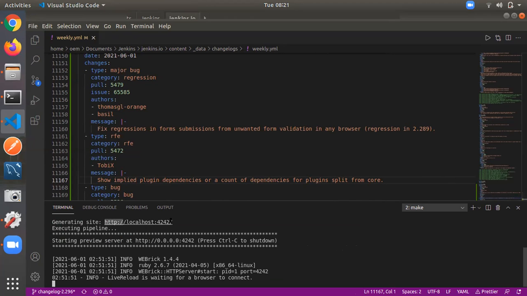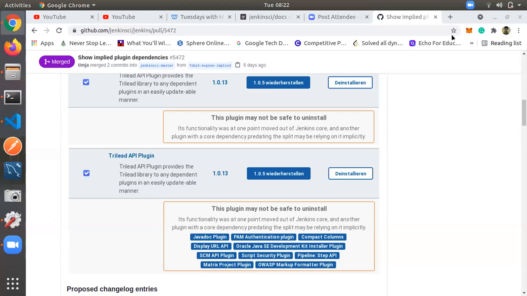Open it up and let's see how it looks. Yes, please continue. Were you saying something? No, let's look at the site.